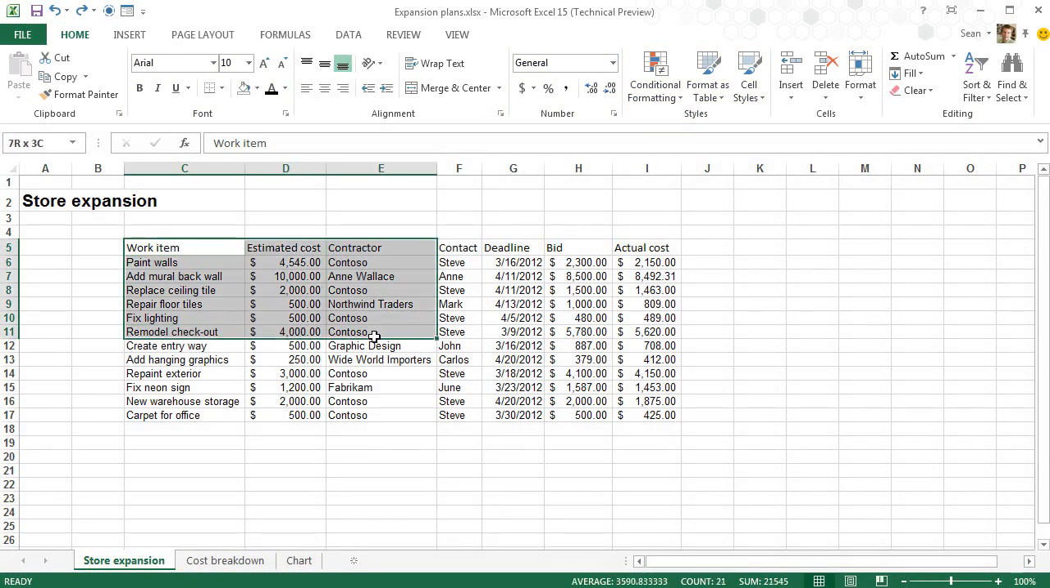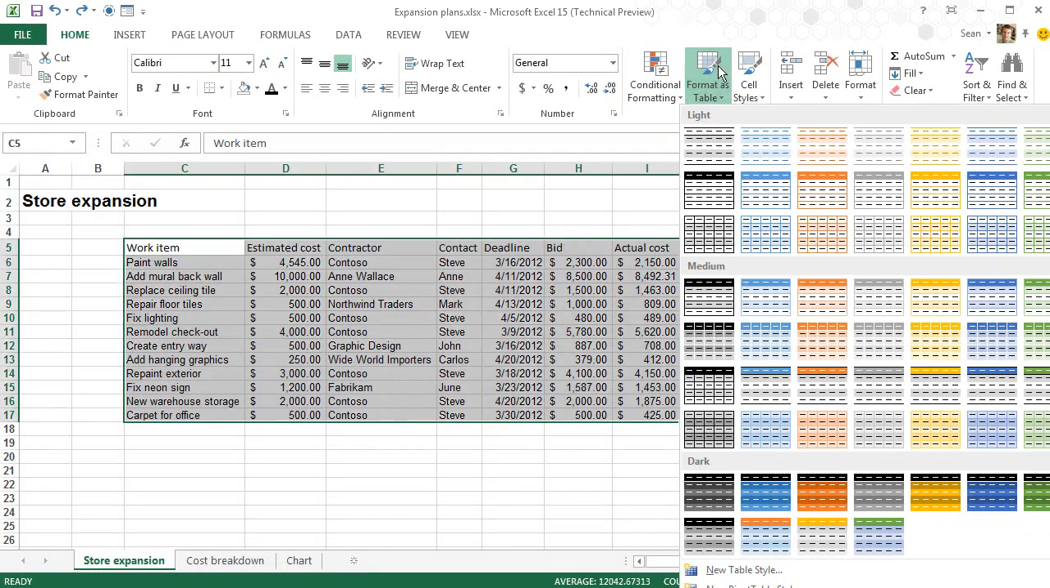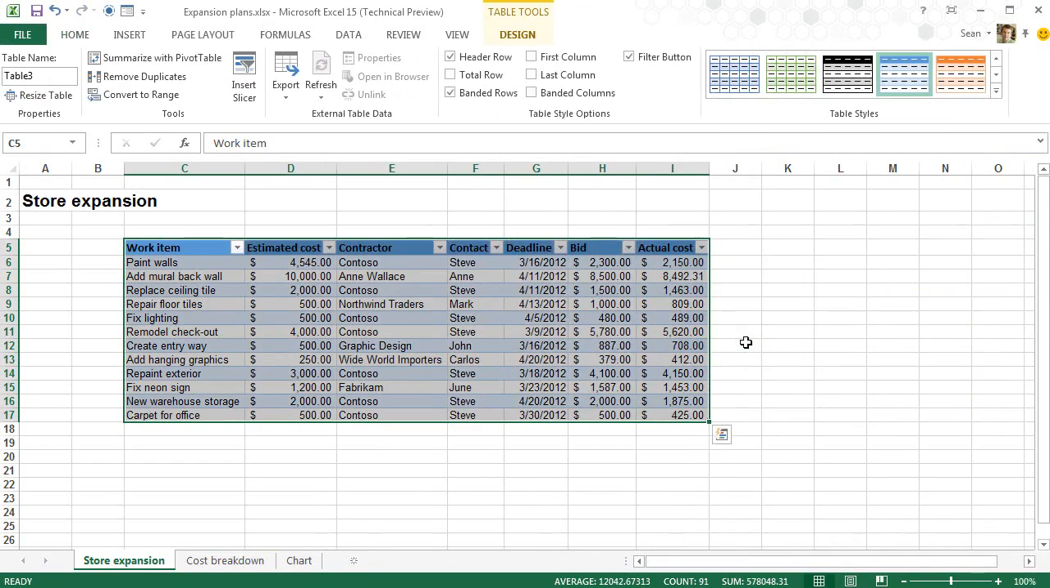For example, you can select this data and then format it as a table. Look through the gallery and choose a style. Our data has a header row, so click OK.